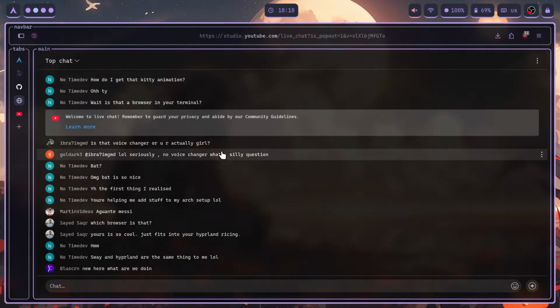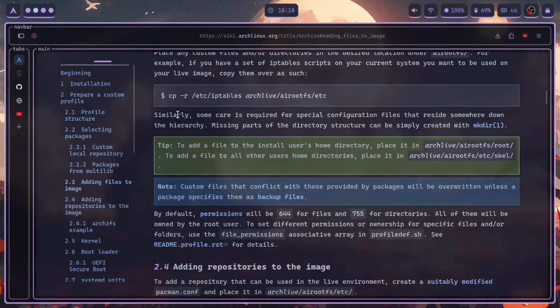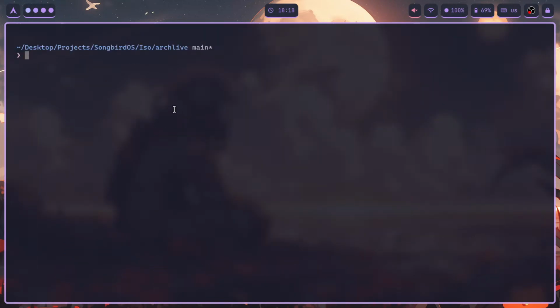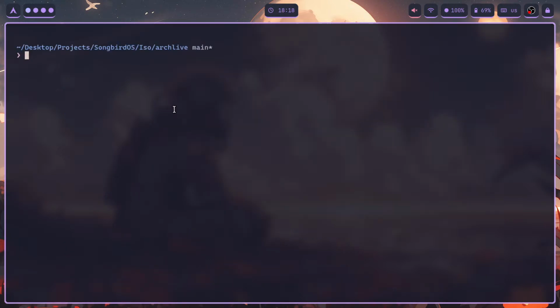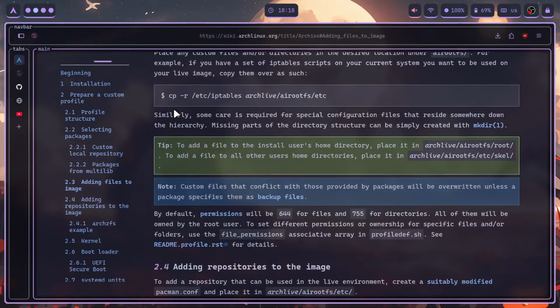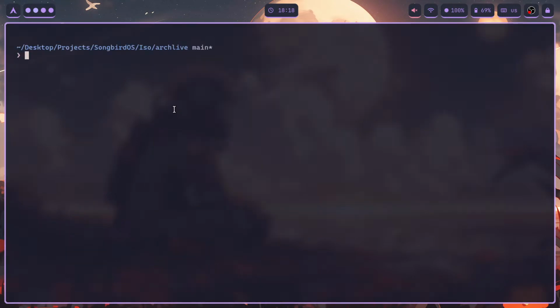New here, what are we doing? We are creating a Linux distribution called Songbird OS. We're currently setting up the default packages and Archiso, because we don't need to compile the kernel. We're not changing the kernel right now. If we do need to compile the kernel, things will change. But for now, we don't need to. If we do compile the kernel, we will be using the Arch patches for it.